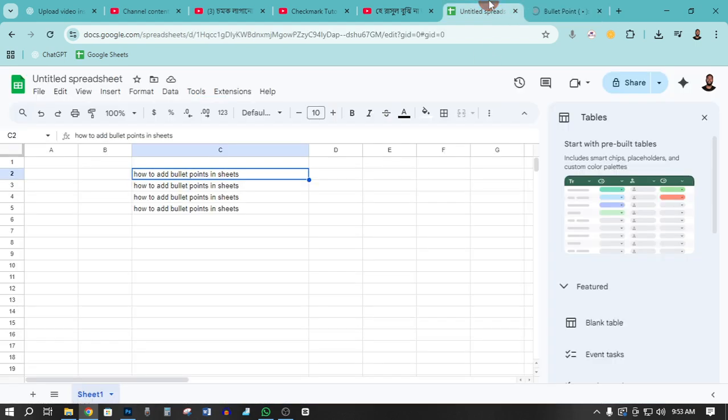So go to Docs and click here, type a bullet point, or you can also copy paste to here. Then again click here and paste a bullet point here and like this. I think this is very helpful for you.